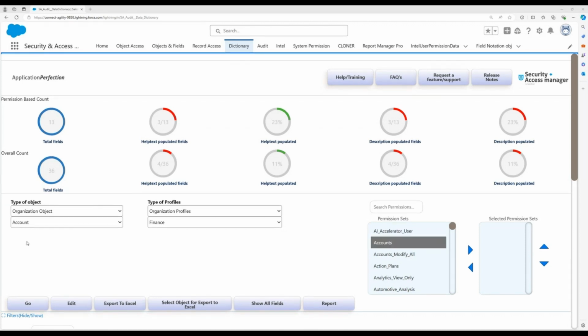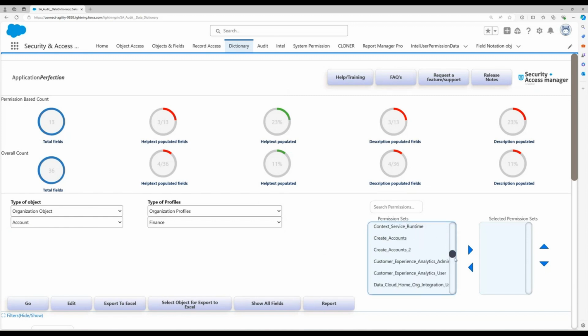So on this screen, I'm looking at the account object, and the profile we're looking at is finance. We can select a combination of one profile and then multiple permission sets from over here to look at. But for this demo, we're just going to look at the finance profile and the account object. And this is saying that on the account object, there's a total of 36 fields, but this finance profile can only access 13. And then out of the 36 total fields, the help text is populated 4 times and the description is populated 4 times.